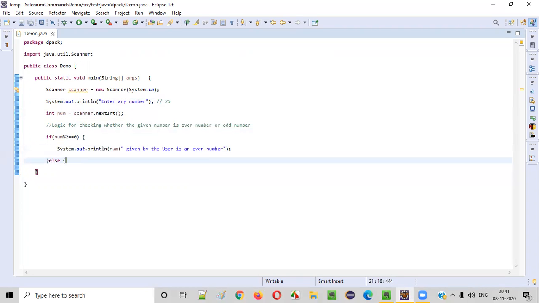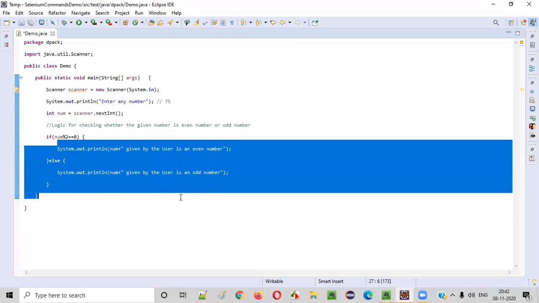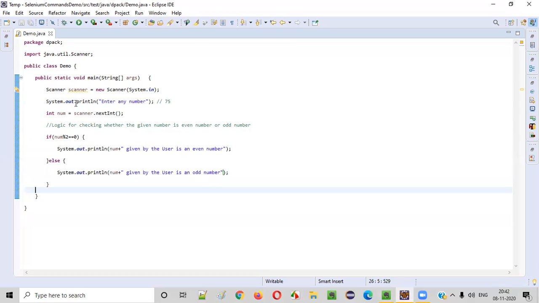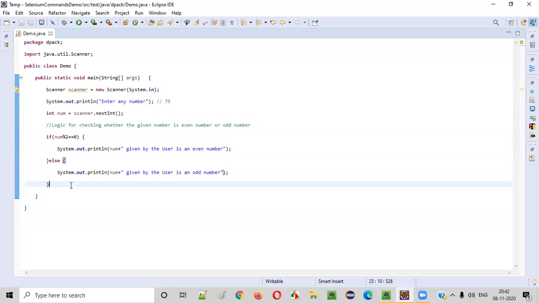Else we have to say System.out.println the same number, the number which is inputted by the user, that is given by the user, is an odd number. Like this we have to print out, guys. This is the logic for checking whether the given number entered by the user is an even number or odd number. So if the number is evenly divisible by 2, that means if you divide this number by 2, if you are getting the remainder as 0, then that number is an even number. Otherwise, it's an odd number. Very simple logic, guys. And also, we are done with the logic, guys.